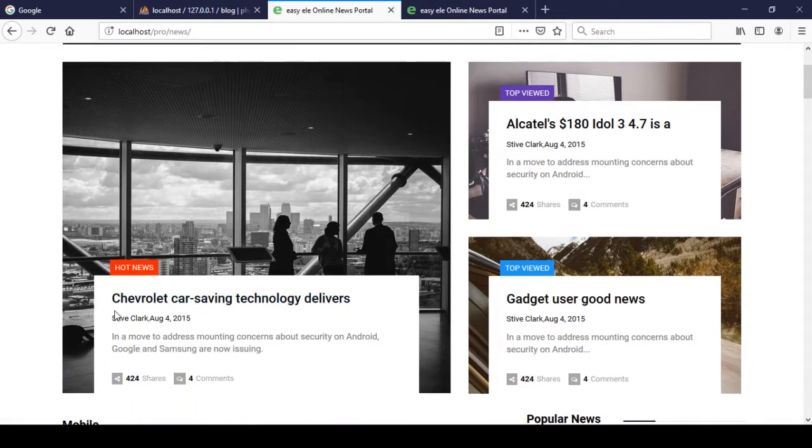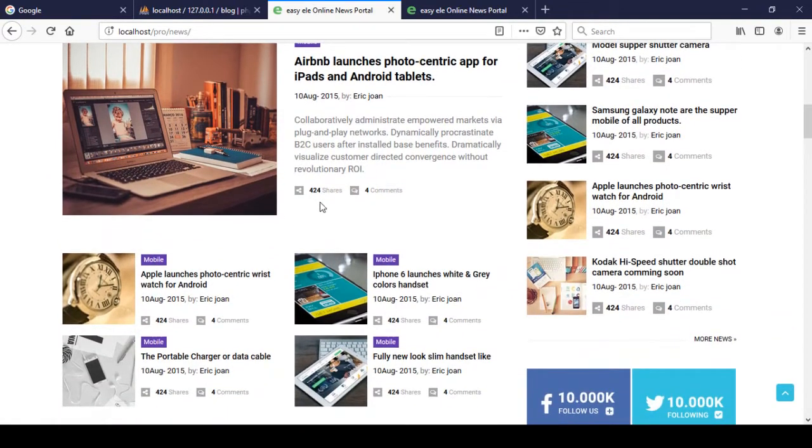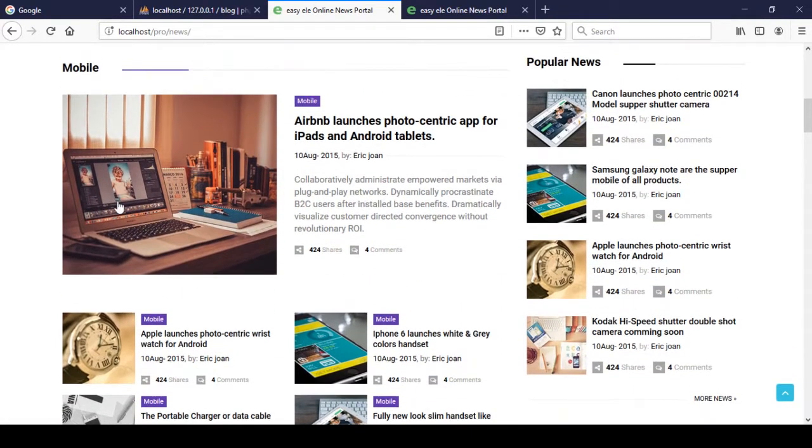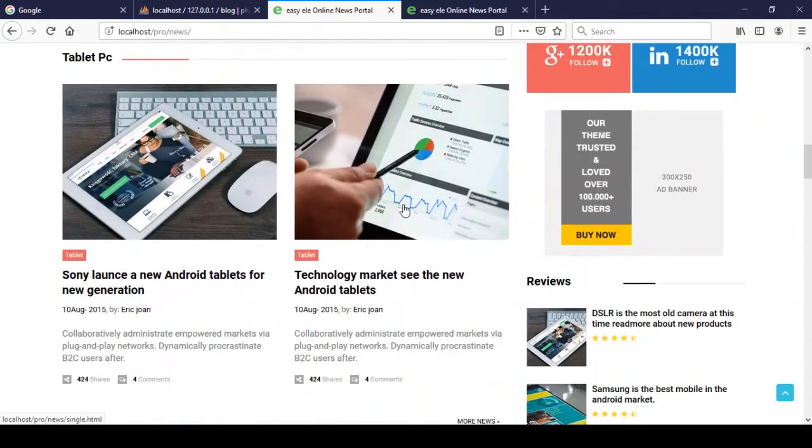All the hot news will be visible in a particular position, all the top viewed news will be visible here, and all our categorized news will be visible in a particular area with this same layout. And also here there is a popular news. So how can we actually display all these things step by step? I will cover each and everything with you.